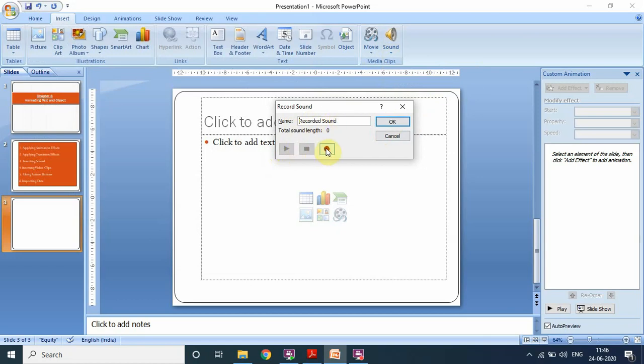Fine. Now see, there is a button. When you click on this button, your recording will start. You can see that the length of the sound is increasing. So whatever I speak, fine, that will be recorded. So that's the way I can insert my recorded sound. When you are finished with your speaking part, you can just pause it. Let's suppose I have clicked here, pause. You can click on pause.